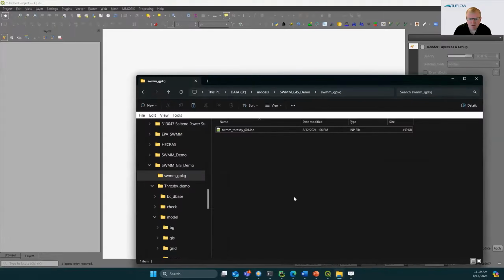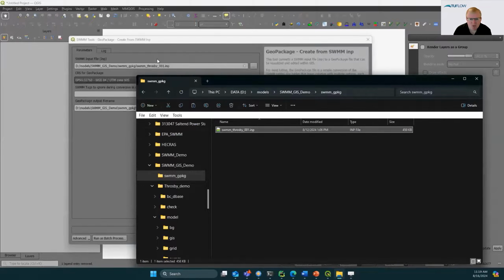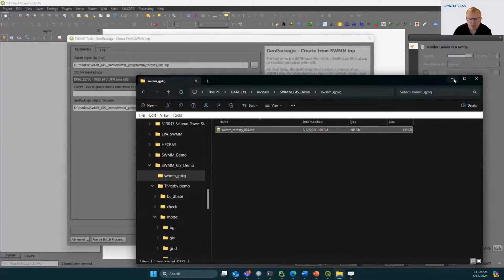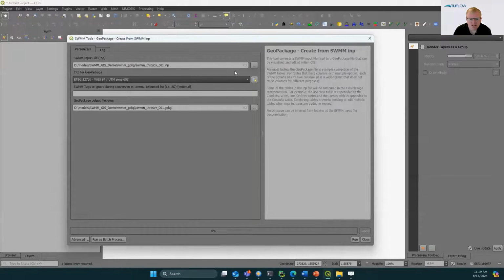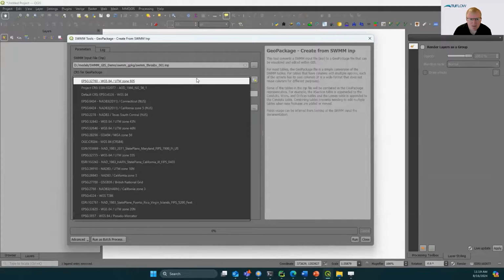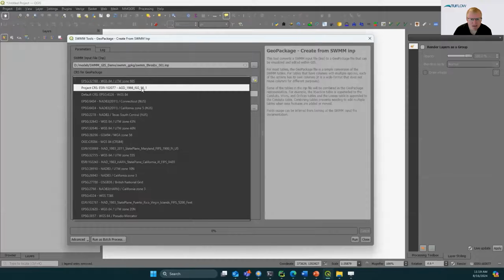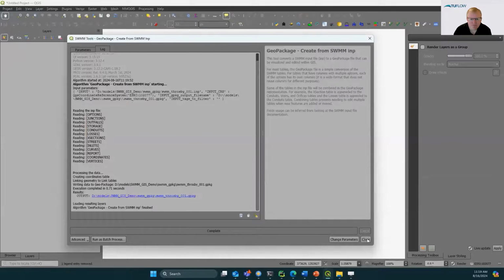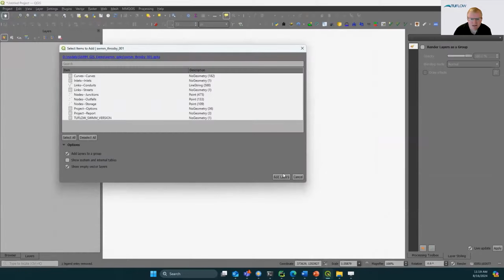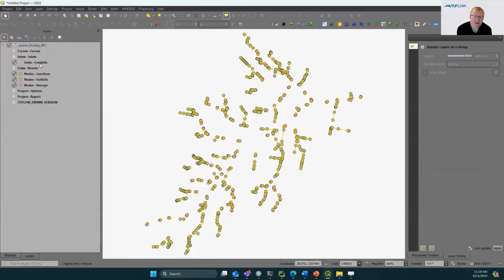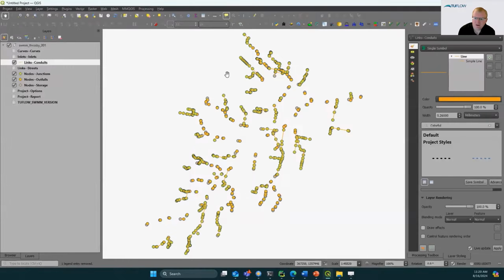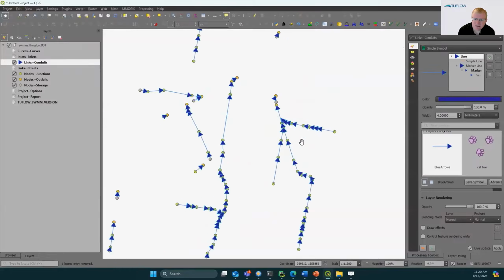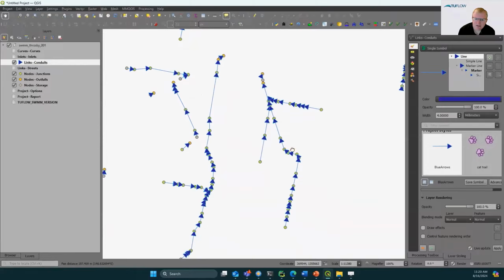With the plugin loaded, to bring that into QGIS, we just drag it in, and then it's going to recognize that file type. We have to tell it what coordinate system it belongs to, because that's not in the SWMM file. And it'll default the output file name to match the INP file. And then it's going to ask us which layers to load. And there we load our files. And now we can go and style it. And I always like the blue arrow.